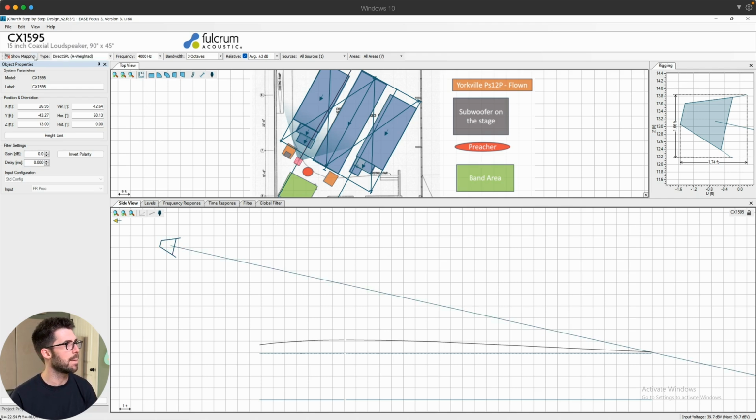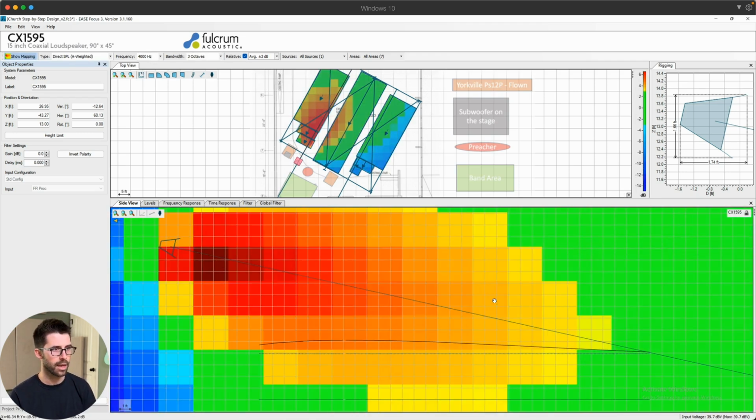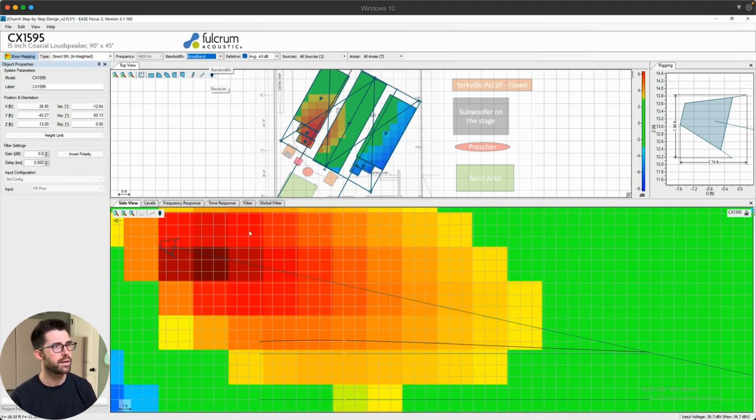So if I turn on my mapping now, we'll see at 4K that this red area is the main coverage we see here. And for the most part, it's landing on here. Then we get some drop off here in the back. So this mapping tool does not show us the full picture. It's only showing us at 4K with the 3-octave weighting, or within the broadband at A weighted. And so we can see, obviously, it's hot here in the front and less here in the back.